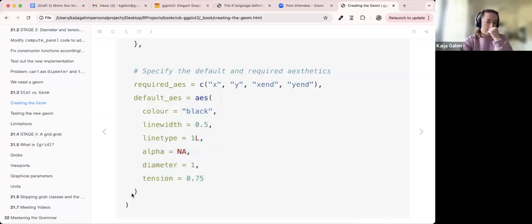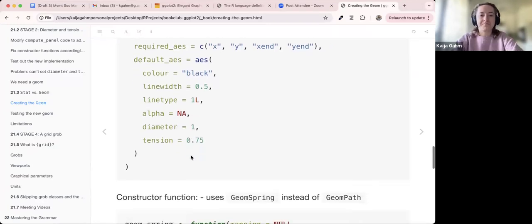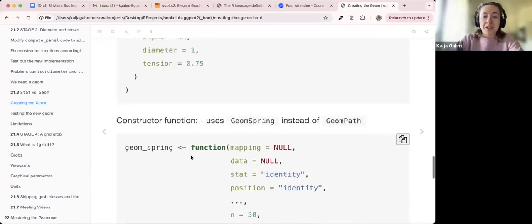And I think what's going on here is that the graphical object needs certain aesthetics in order to even make any sense. And so those aesthetics, we have to tell it what to use by default, I think. I barely understand what I'm doing here.